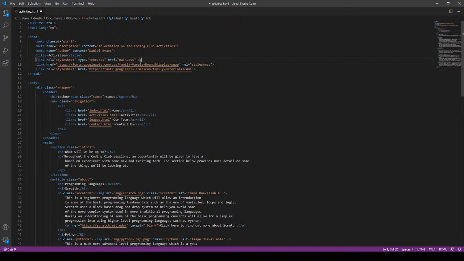Okay, so essentially, that is how you would link your CSS to your HTML. You just use a link tag. You say rel equals stylesheet, type is equal to text slash css, and then the href. Everything that goes between the quotes is just going to be either the file path or just the name of your file if everything is saved within the same folder. And that will then link everything together.